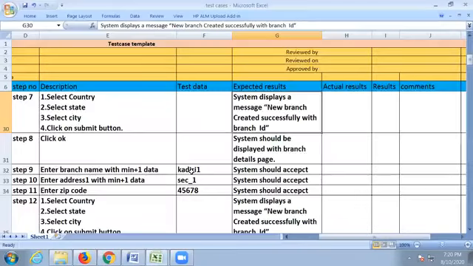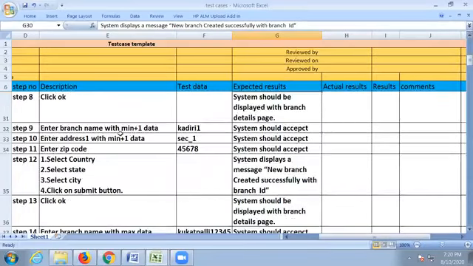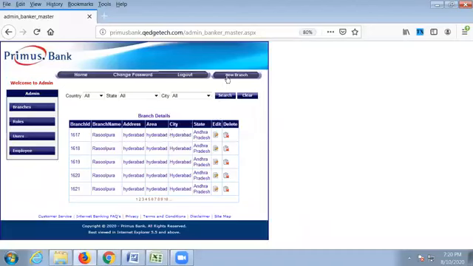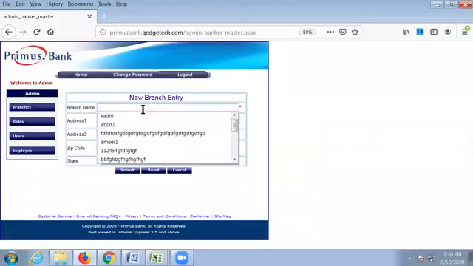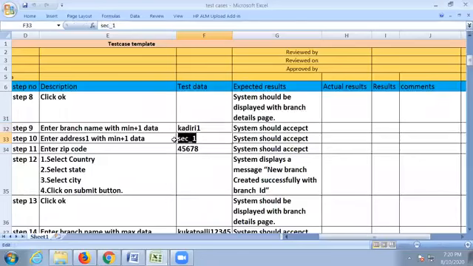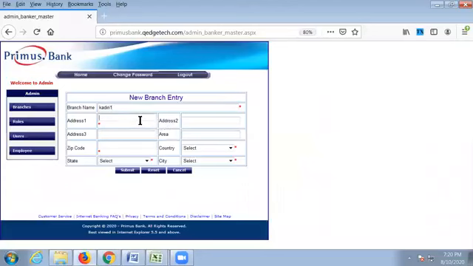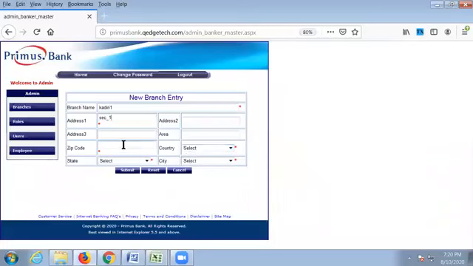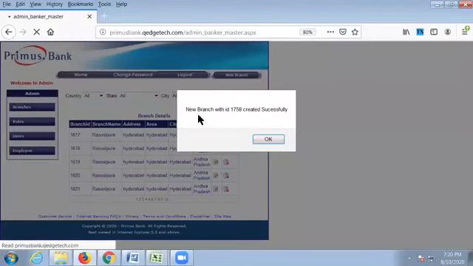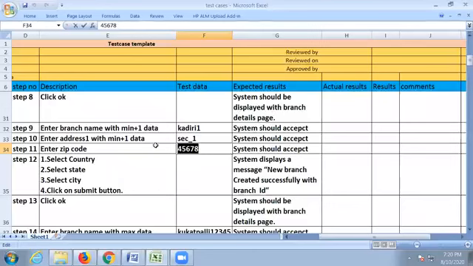Yes, no problem. Next, again we want to create with minimum plus one. Enter branch name with minimum plus one data. Again, click on new branch. Now copy the data you prepared here. Minimum plus one, address one. Okay. And your PIN number is so and so. Select your country, state, city, and click on submit. Again, you should be able to create successfully. Yes, done. That is also working fine, so it is working fine with minimum plus one.